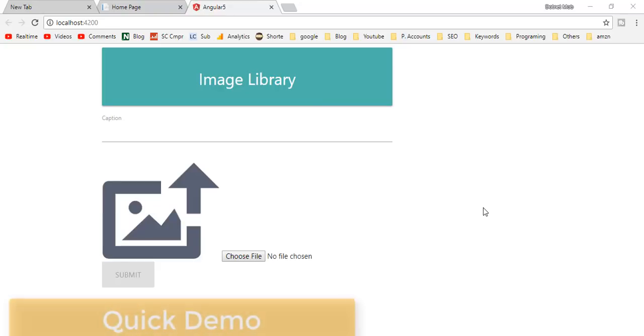Quick demo of this tutorial. In this tutorial, we will discuss how to upload images from Angular 5 application into a Web API project server. So here is the final output of this tutorial.